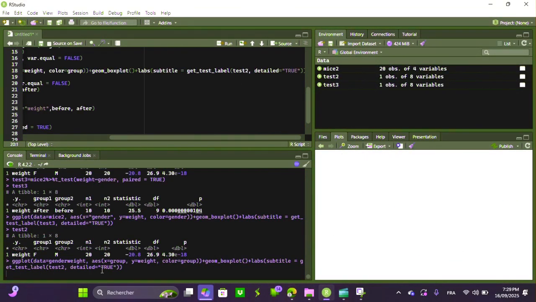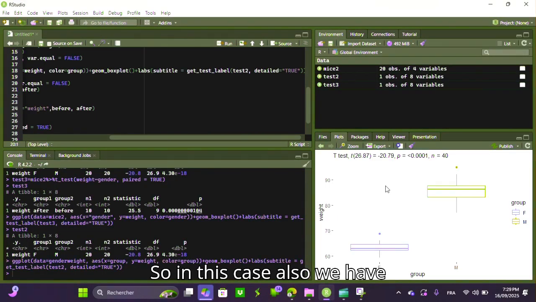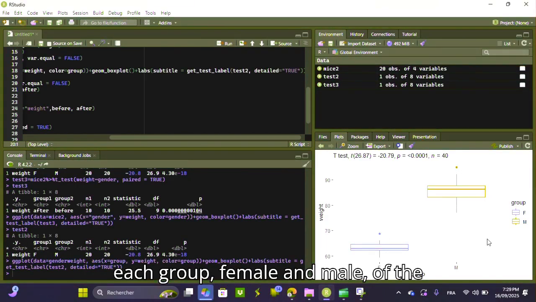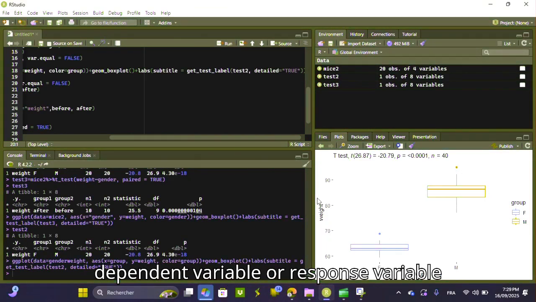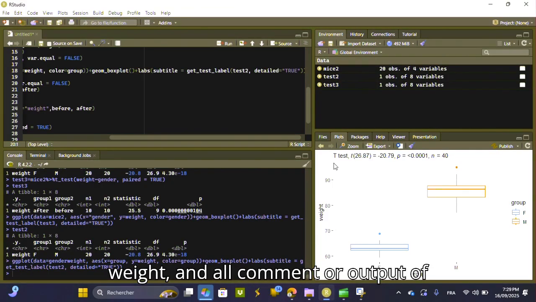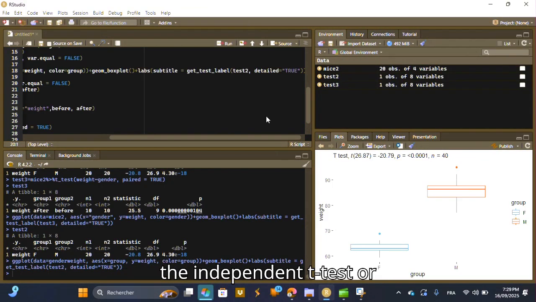Very well. So in this case also we have drawn the distribution of each group, female and male, of the dependent variable or response variable weight, and all the output of the independent t-test, also called the unpaired t-test. Finally, that's all of this tutorial.